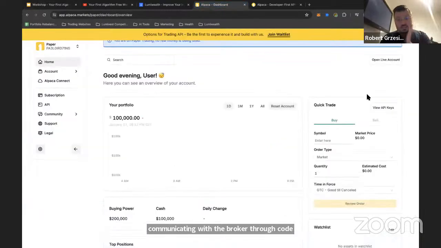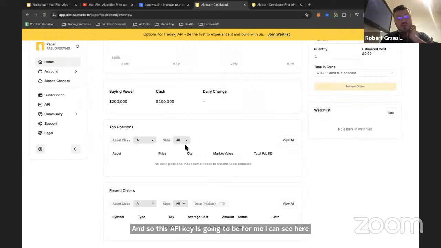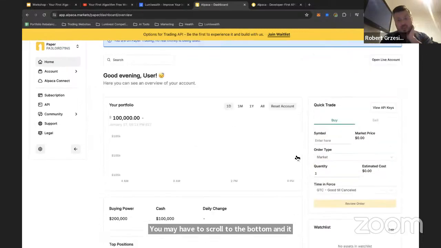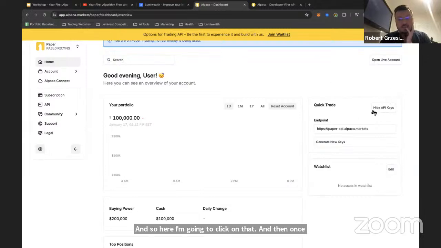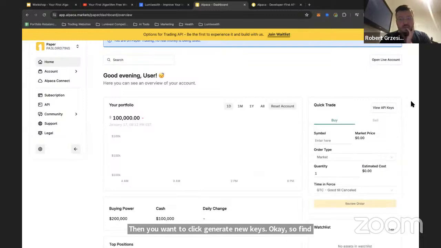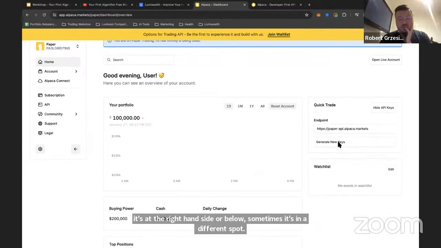So this API key is going to be, for me, I can see here, view API keys, you see that button. For those of you that have a smaller screen, you may have to scroll to the bottom and it might be down at the bottom. But in either case, you want to click on this View API Keys button, wherever it is on your screen. Okay, so here I'm going to click on that. And then once you click on the View API Keys, once you found that, then you want to click Generate New Keys. Okay, so again, View API Keys, you find that button, whether it's at the right-hand side or below. Sometimes it's in a different spot. Click on that button, and then click Generate New Keys, okay?